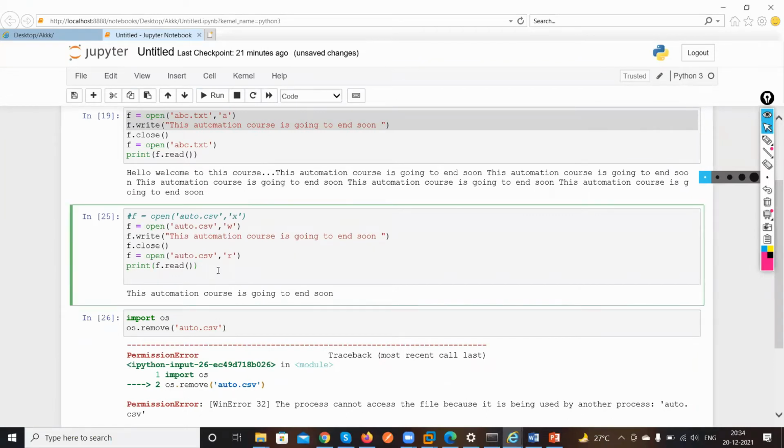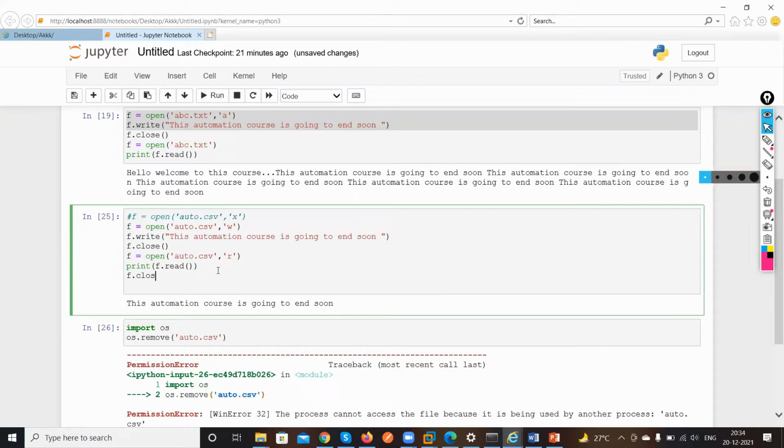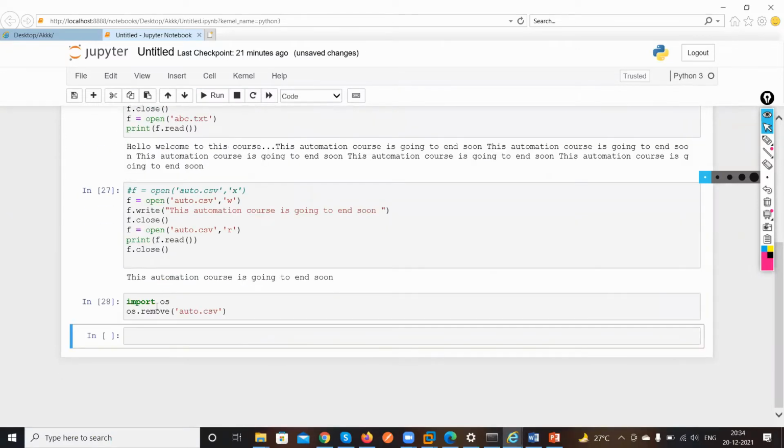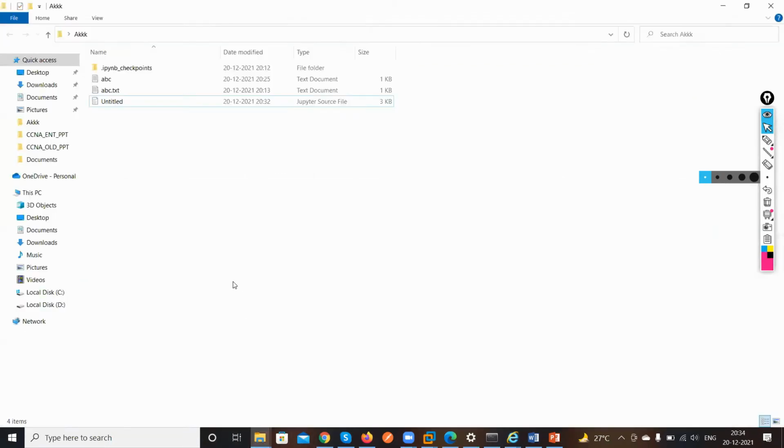Okay, what we can do over here is just give f.close(). As I told you, at the back end it will be running. Now first run that and now run this. Okay, it is removed. Yeah, now it has been removed. So it has been deleted over here.